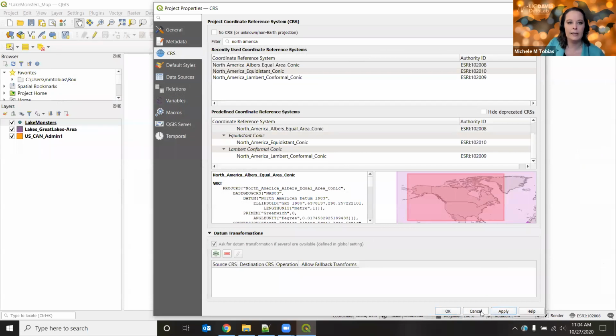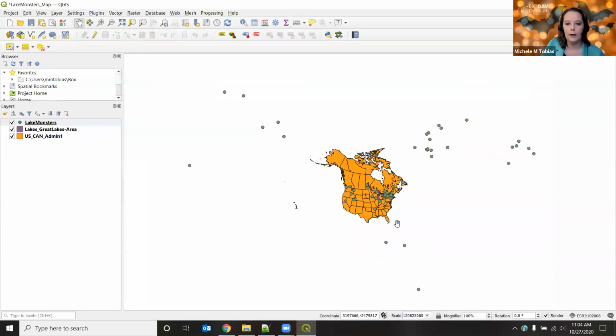I'm going to leave the project properties now. All right, so it looks a little wonky at the scale, but we're going to zoom in pretty tight, and so we won't worry about the fact that to our eyes, it might look a little tipped. Okay, so we've set our projection. I'm going to click Save again.